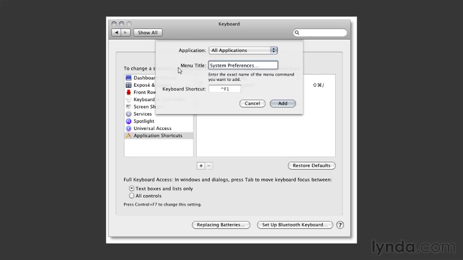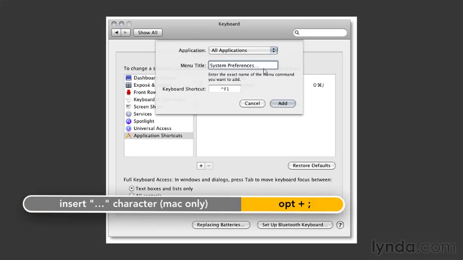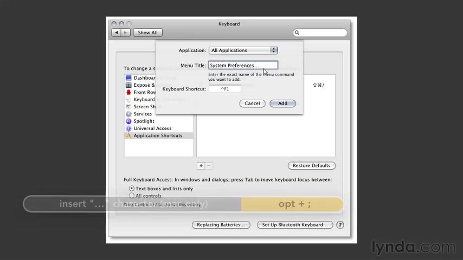All right, so menu title, what you want to do is type in the word system preferences, and you have to get the spelling exactly right, the capitalization as well. And then you can either type ... like this. The dots have to be there. So period, period, period, 3 times in a row. Or you can enter an ellipsis symbol, which happens to be option semicolon. I know, weird, but that also works.